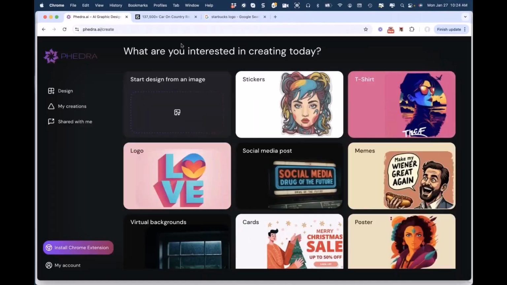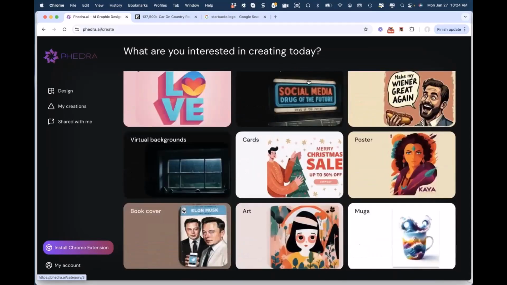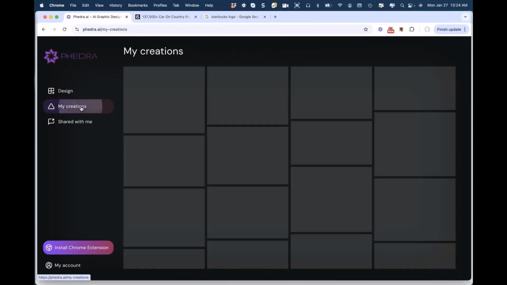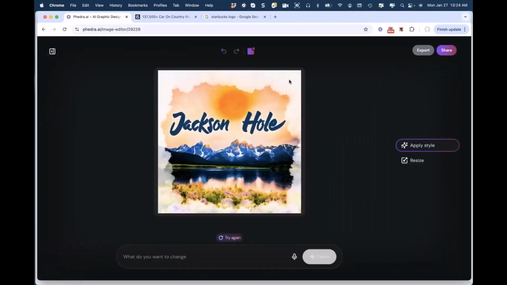Okay, so it's so simple. It just dumps you right in here, and you immediately either design from an image of your own in the upper left. You could just bring anything in by clicking right here, or you could pick from one of those categories that I mentioned for the templates, the stickers, the t-shirts, the logos, and that kind of thing. But what I'm going to do is I'm going to bring you into my creations. Now, what is really interesting about the way this is set up is that once you do have a creation, like here, I'm going to pick my Jackson Hole thing, all right?